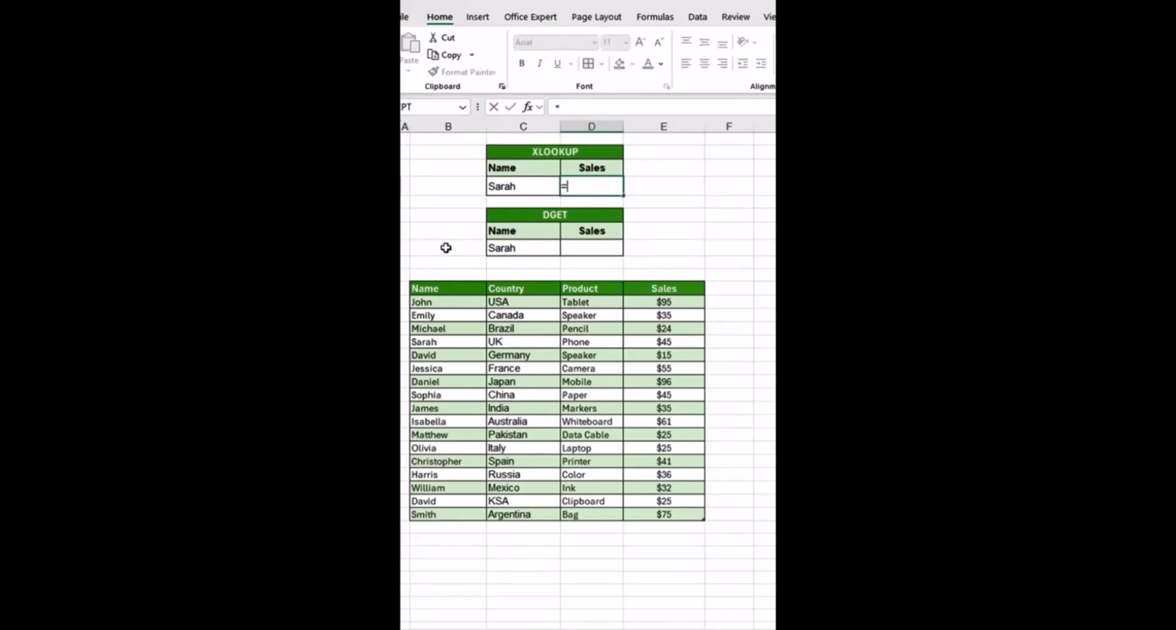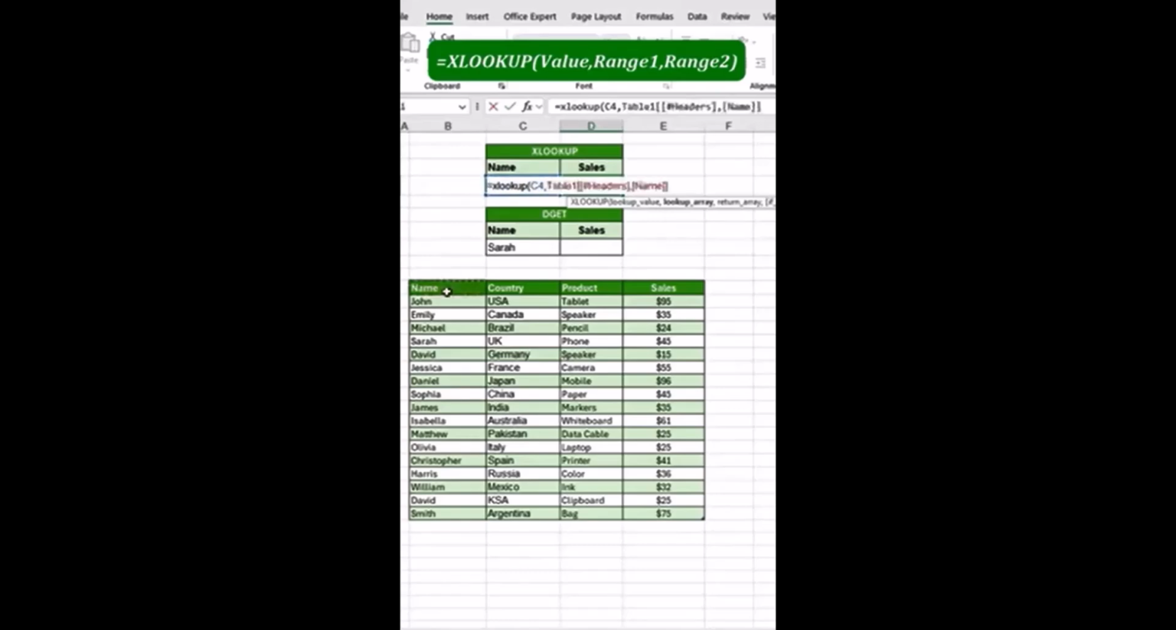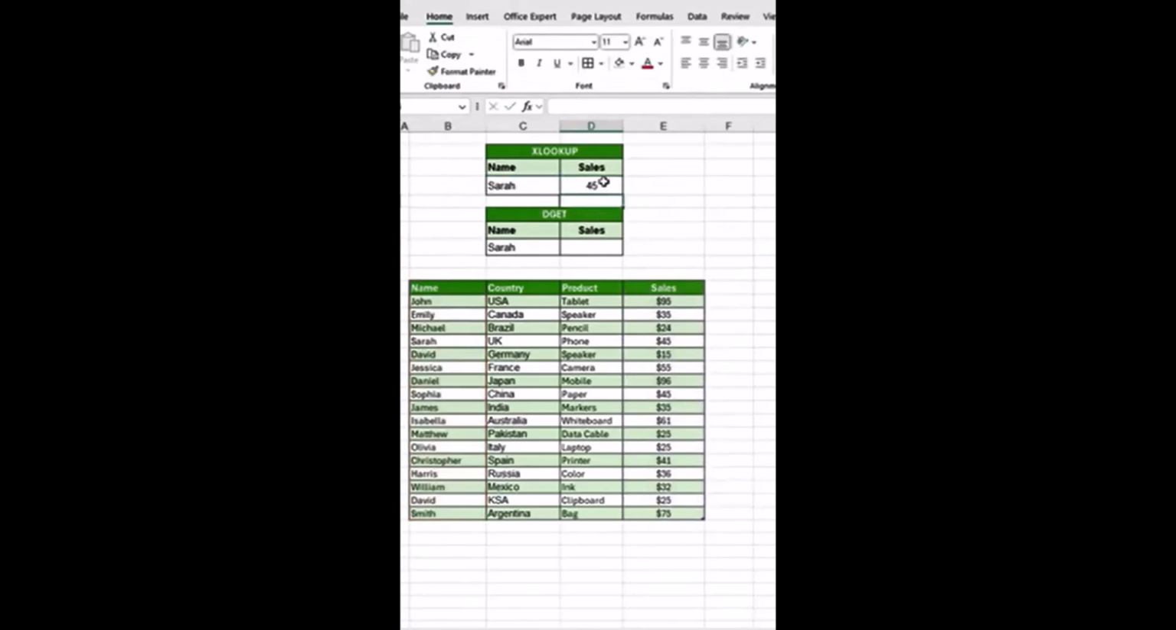To do this using XLOOKUP, type the equal sign and write XLOOKUP, then open the bracket. Select Sarah as the lookup value, then press a comma. Next, choose the entire name column as the lookup array and press a comma again. Finally, select the sales column as the return array. Close the bracket and press enter. Now you can see Sarah's sales displayed.